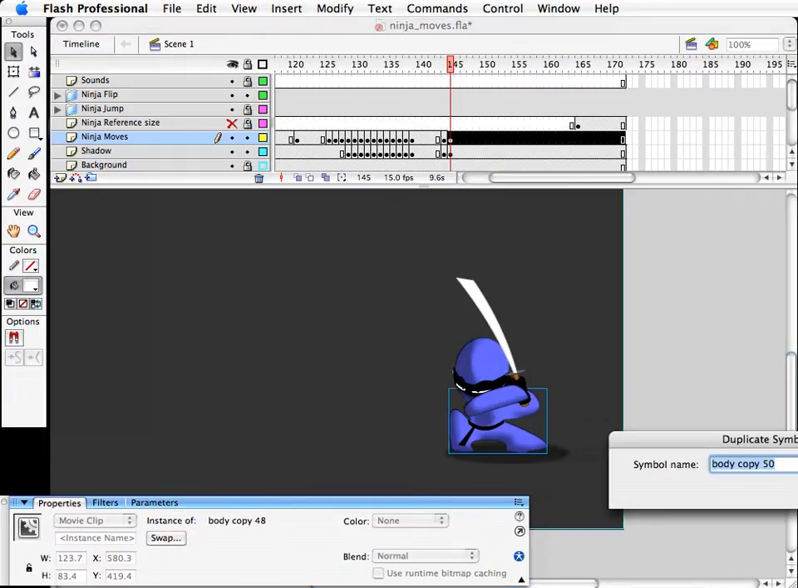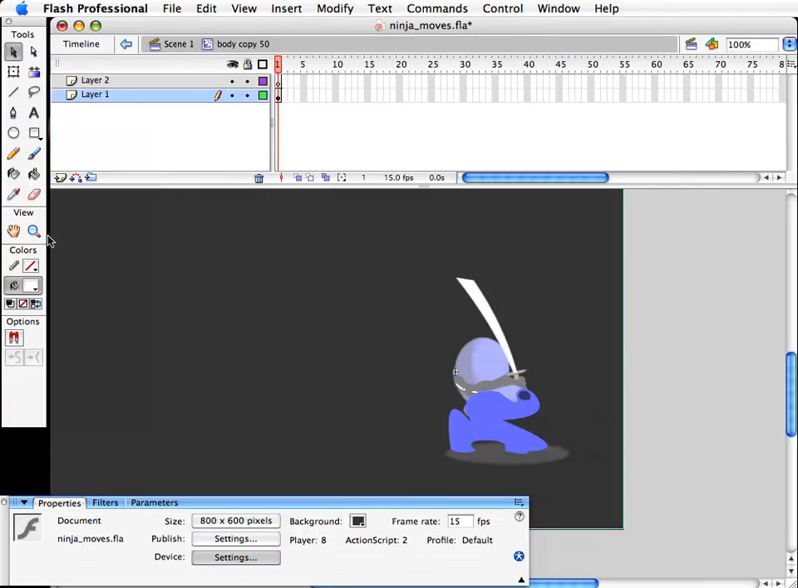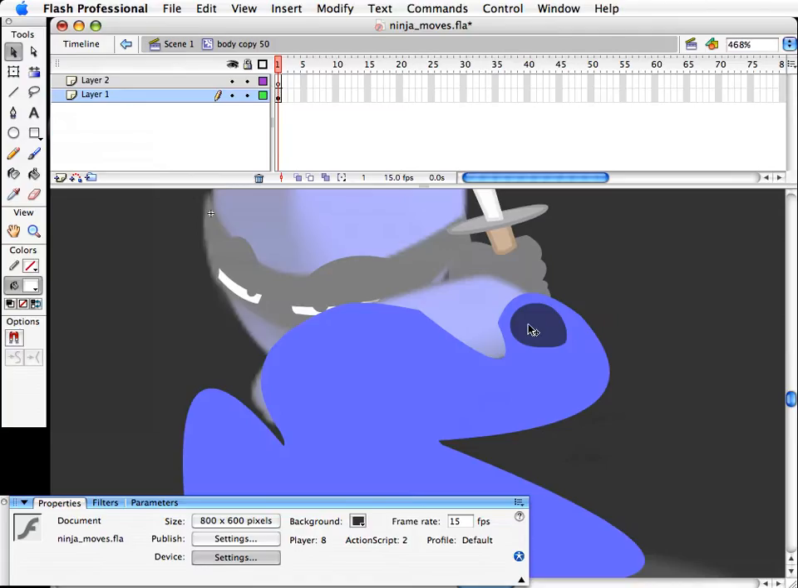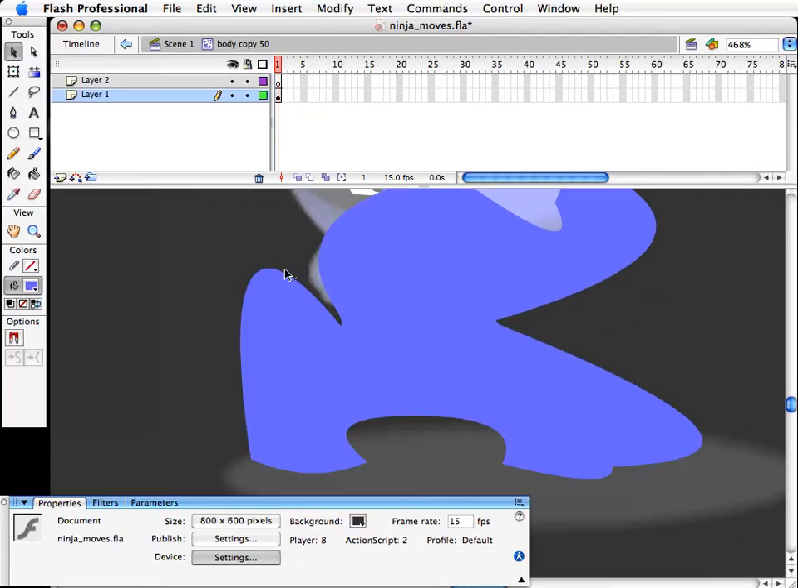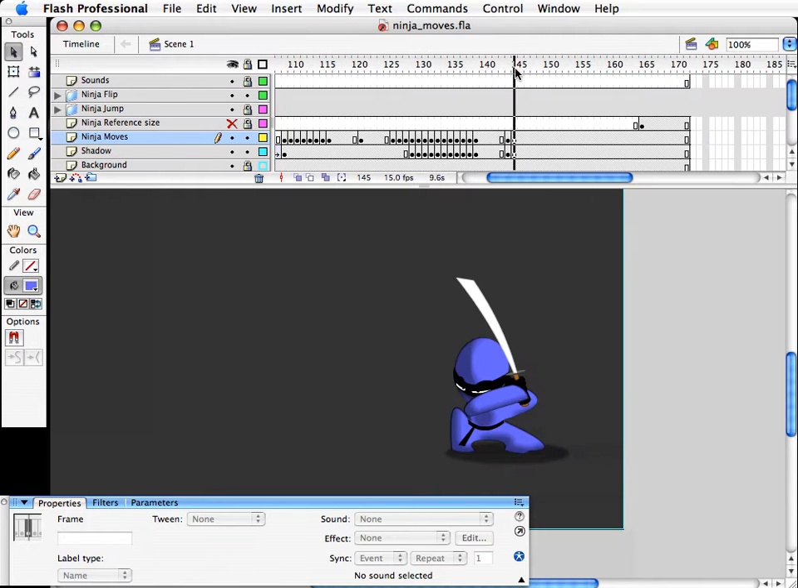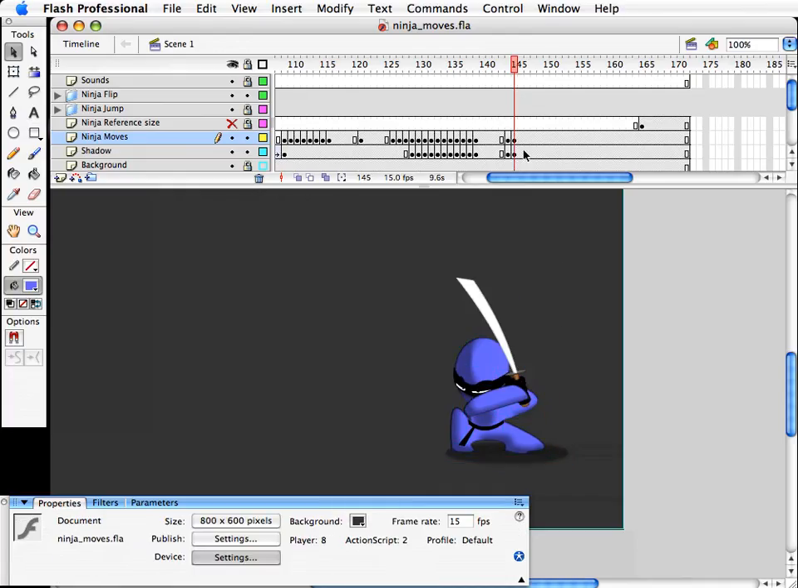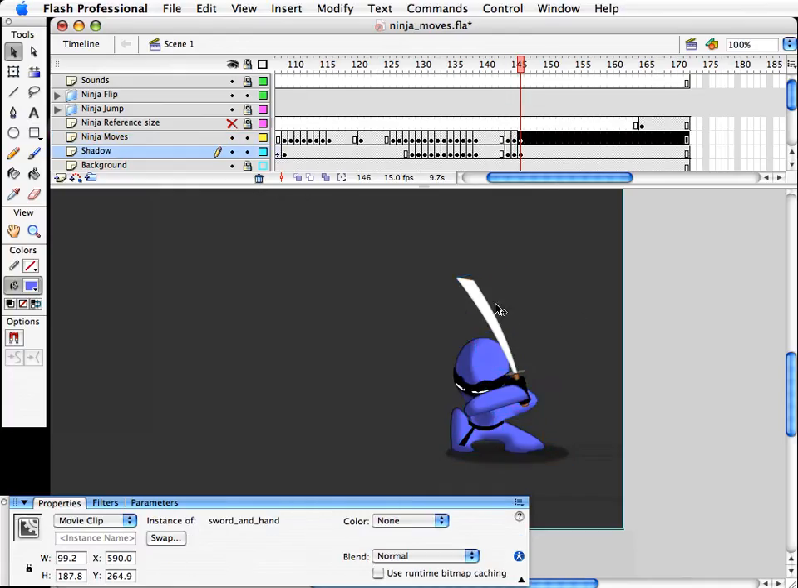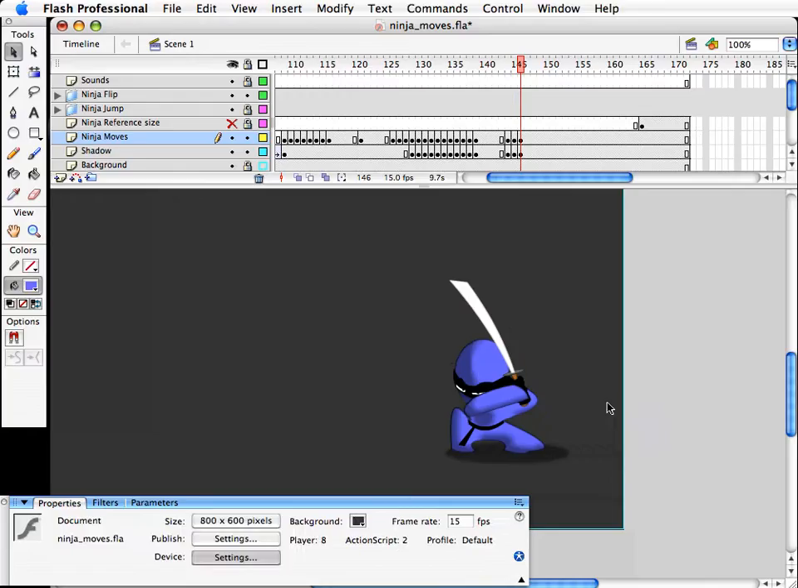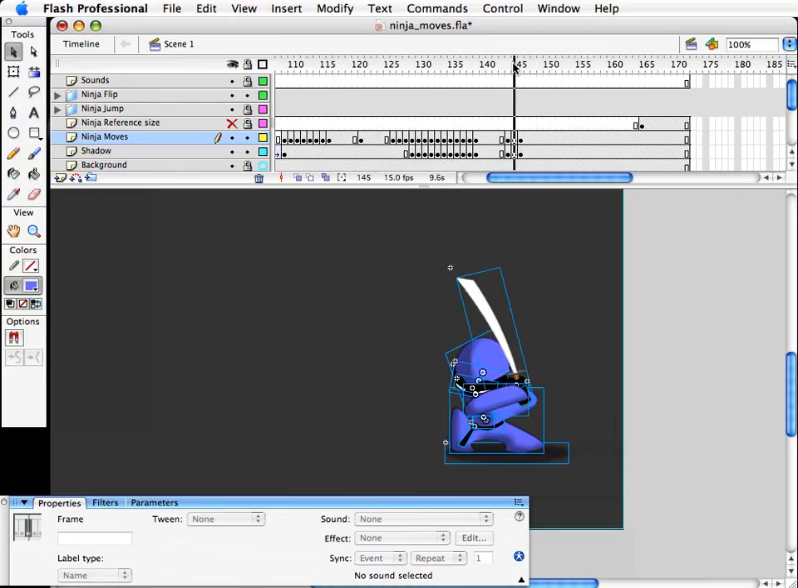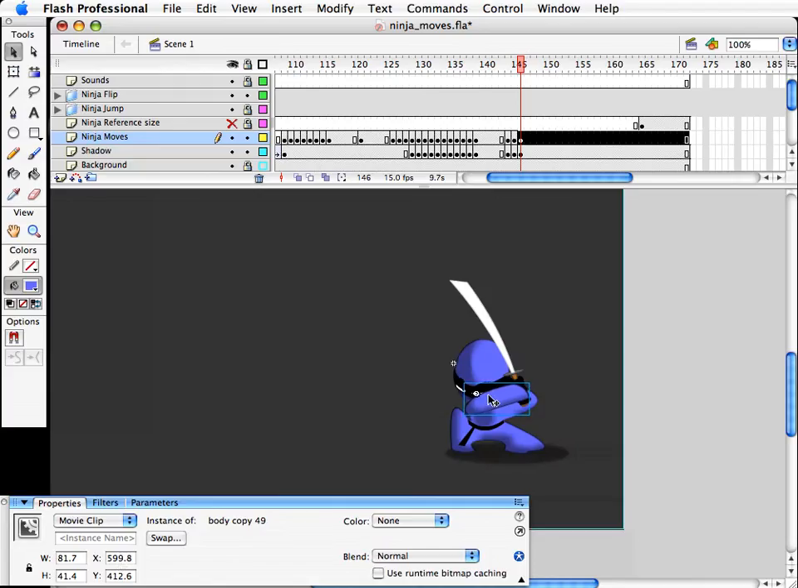And then we'll also duplicate the body, and we'll just make some very subtle changes here. I think what I'll do is just get rid of this. So we'll move that up. And then let's move this up a bit. We can move that inward. Maybe move that. Let's keyframe him again. Let's move this up some.